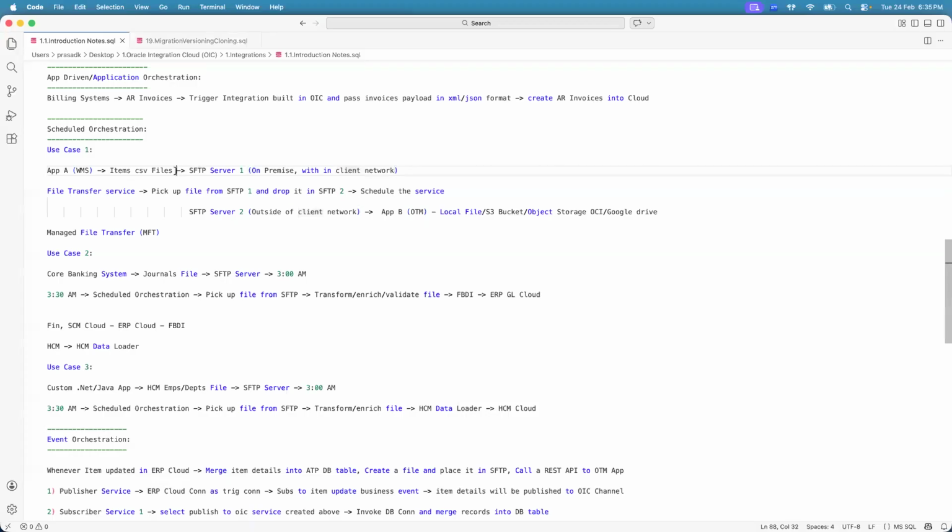And those item CSV files that are placed by the WMS system in the on-prem FTP server should be made available to a third-party shipping application like OTM. And if you go to the client and ask them to expose their on-prem FTP server to third parties like OTM here, or application B, a client might say, Prasad, I have a lot of other sensitive files in this particular server. I cannot expose it to the third party. In such a case, what do we do, guys?